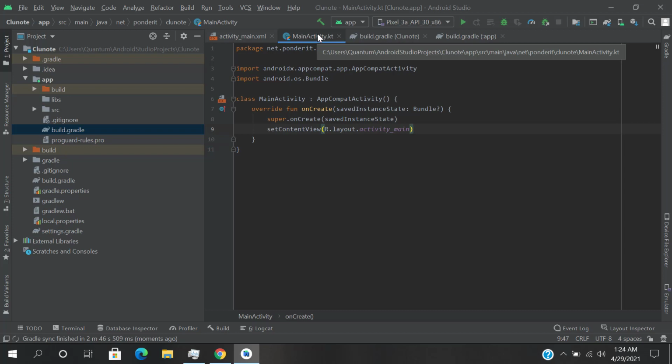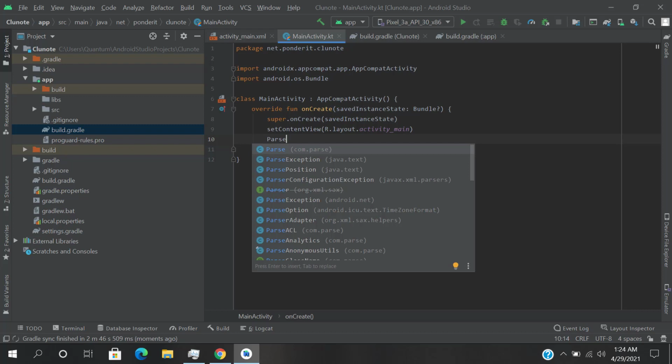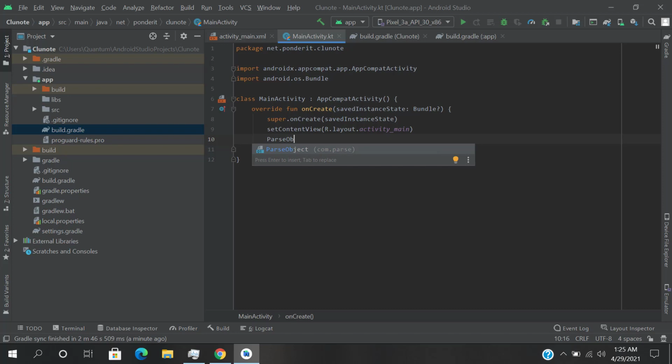Now, when we try what we did the other time, the Android Studio IntelliSense is giving us all these options. For example, we have Parse from the com.parse package. We have, for example, ParseObject, which is also from com.parse. That means Parse SDK has been installed successfully. So now let's go to the configuration of it.